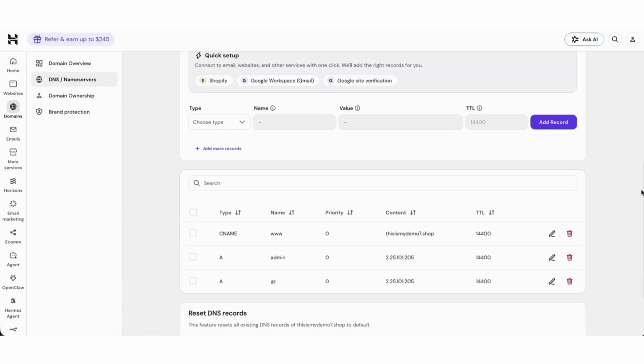DNS changes can begin working within a few minutes, but complete propagation can take longer. Remember that connecting the domain does not automatically install a website or activate HTTPS. You still need to install your application or web server and then generate an SSL certificate using your control panel, application, or a tool such as Certbot.